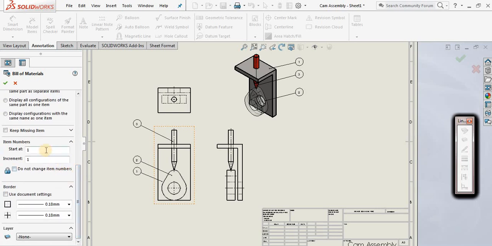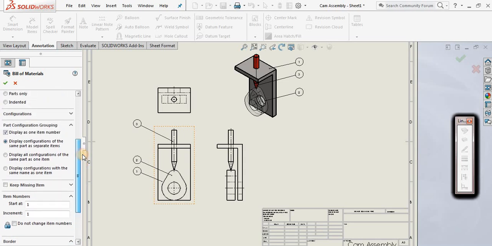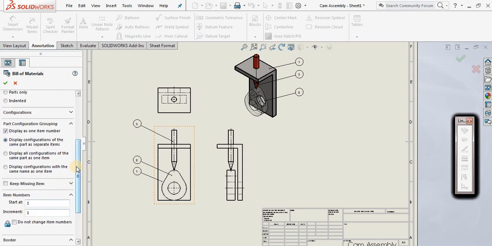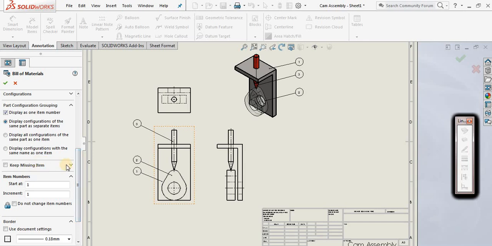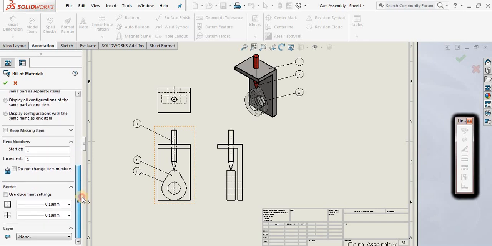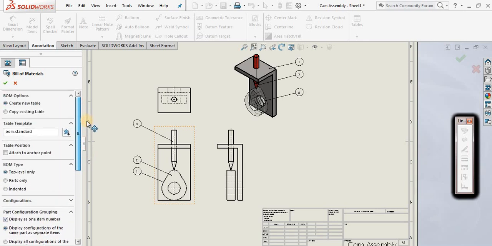You can change the starting number. This might be important for sub-assemblies. Usually we give an increment of 1. Sometimes it's important not to be able to change the item numbers, so I'm not going to go into that. I'll not deal with the missing items for now, so I'm skipping that. So creating a new table and say OK.